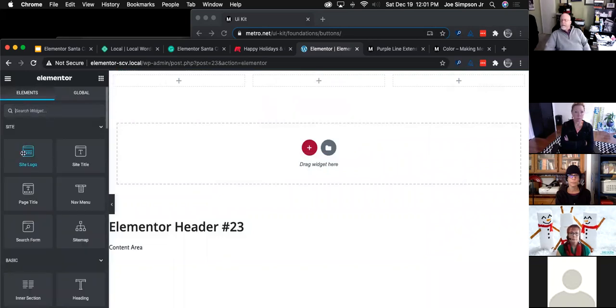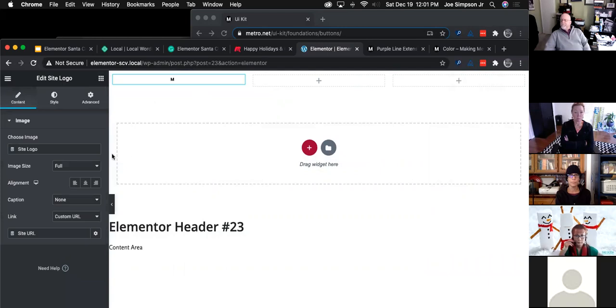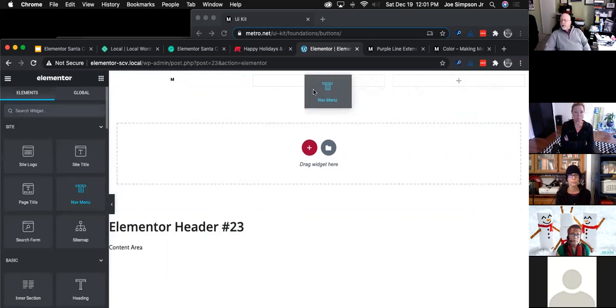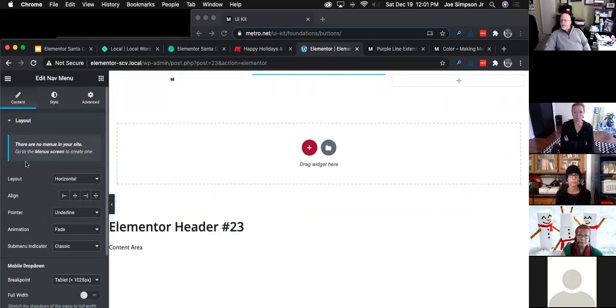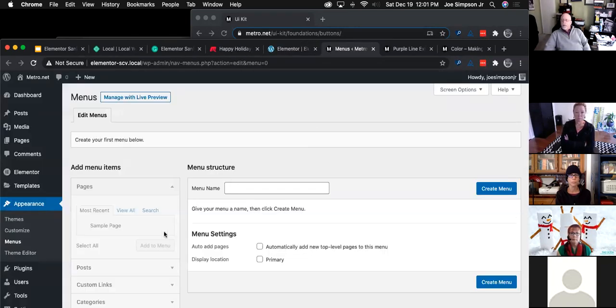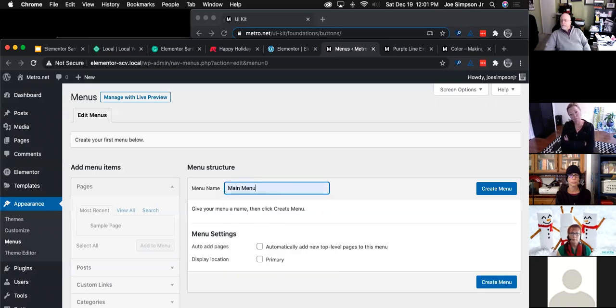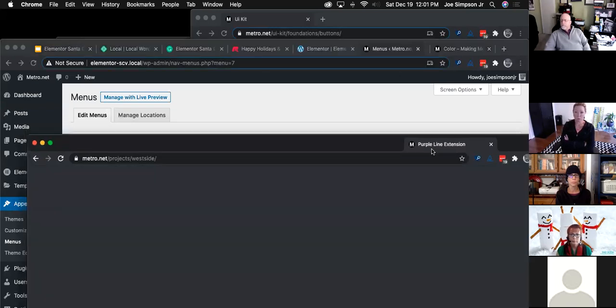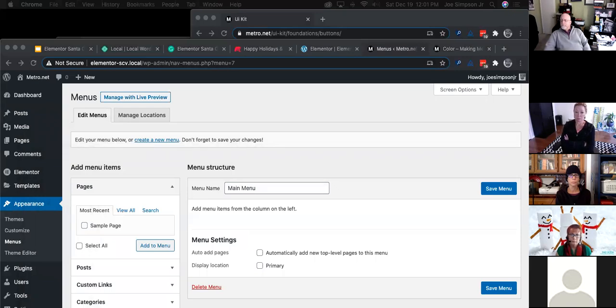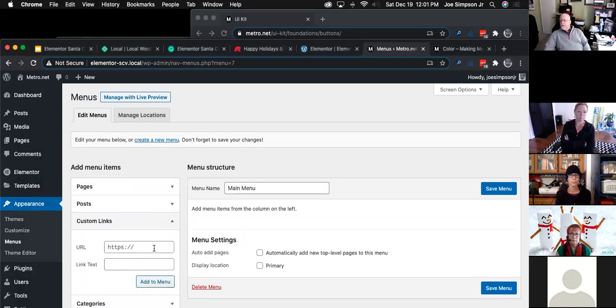Here, we're gonna go ahead and put in our site logo. We're gonna drop in our navigation menu, and we don't have a navigation menu right now, but over here on the left, it tells you that you don't have one, but we can go ahead and quickly create one by clicking on that link. We'll call it main menu. And let's quickly, I'll just build this here. And we'll just drop in some fake links just to show.